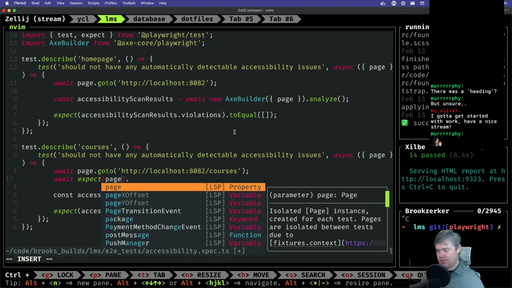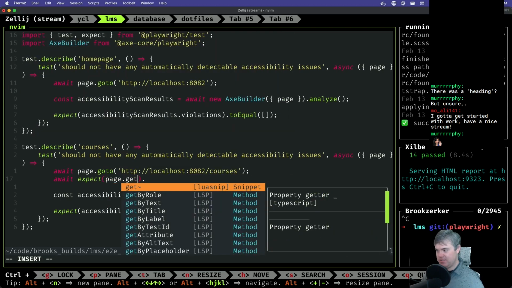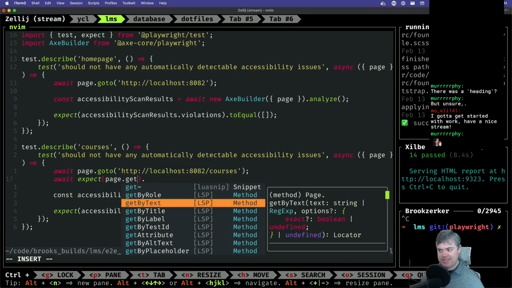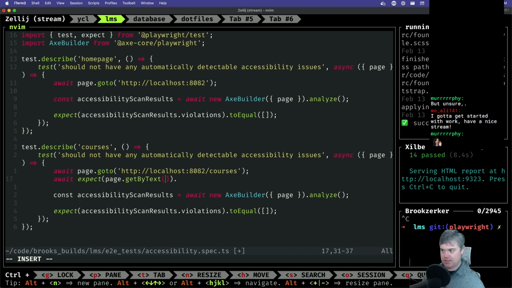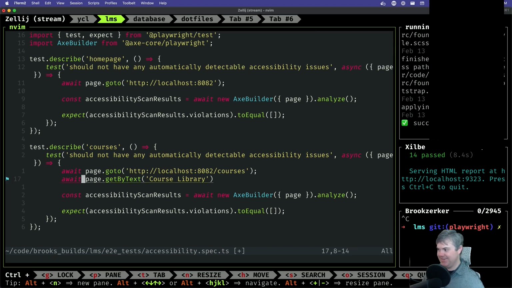Okay, so expect page. If we get by text, course library. I mean, what if I just do this? Await that. I don't even care about doing anything with it. I just want you to get it. So wait until you get it.